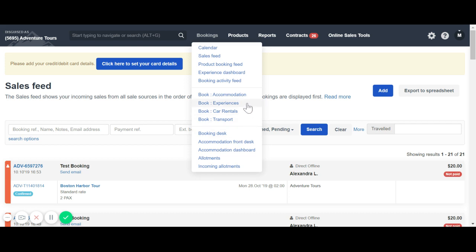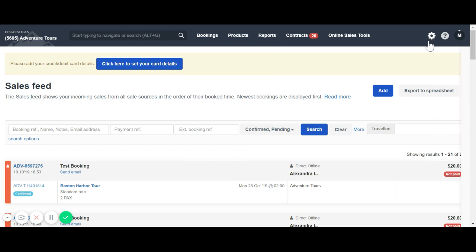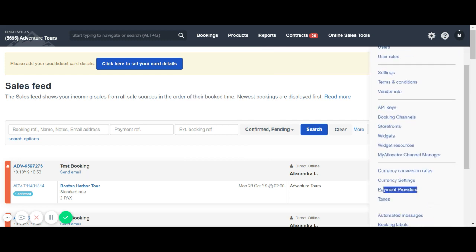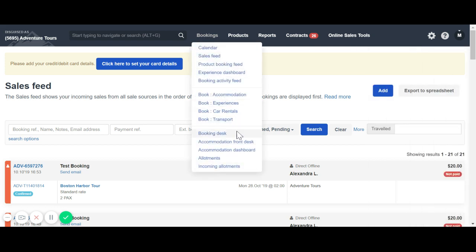Book Experiences is a full and detailed checkout experience, and if you've set up a payment provider like Stripe, PayPal, or Trust My Travel in your Bokun account, you can actually process payments right from here. The Booking Desk is a simplified version of the checkout process, so it allows you to log bookings a little quicker. Although you cannot process payments in the Booking Desk like you can with Book Experiences, one of the main features is that you can overbook your availability, as well as book in the past and add customized reservations.